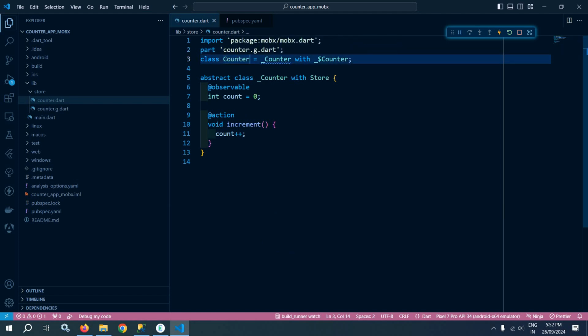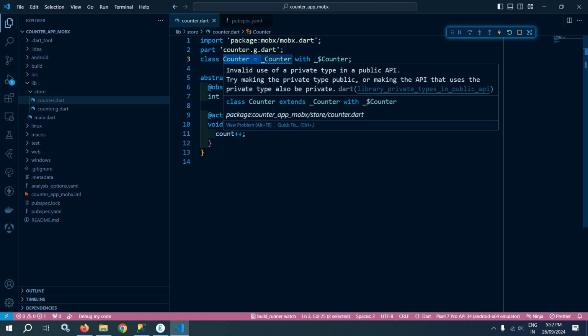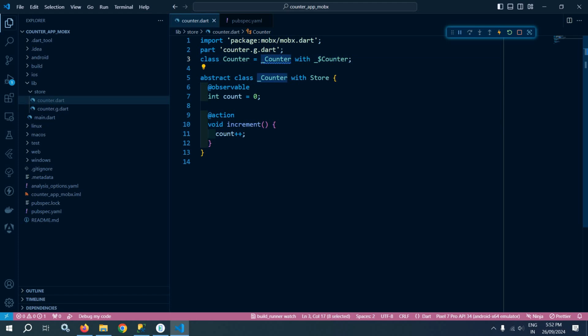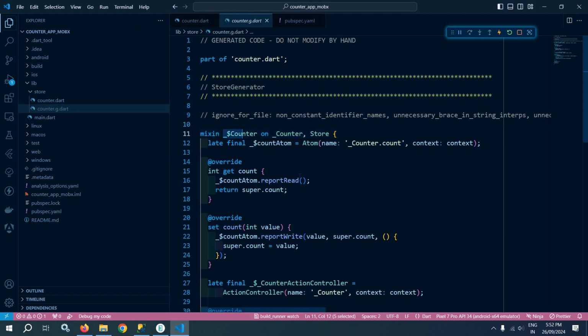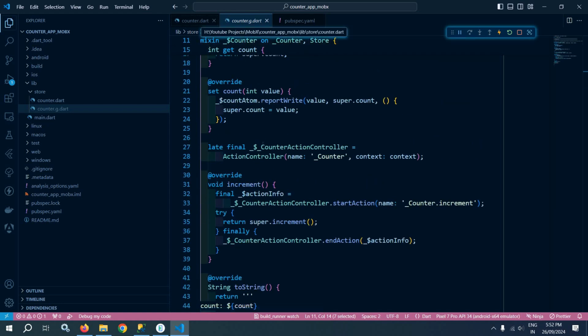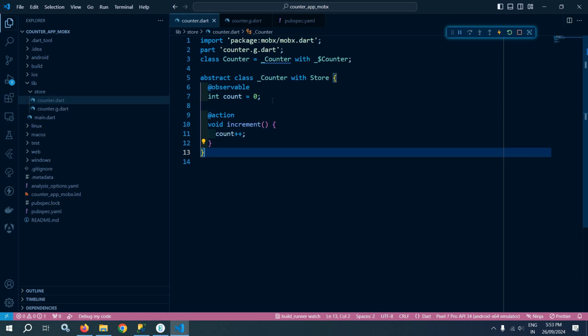Now here this class counter is the final class which we will use in our app. It is a combination of this particular class and this mixin, right? Now here underscore counter is nothing but the class which we have created, where we have written our manual business logic, and this underscore dollar counter is the mixin which contains the reactive behavior which is generated by MobX. If I go to counter.g.dart, then you can see here that this is nothing but the mixin where all the code has been written, right? Now here you can see that we have used the two pillars of MobX, that is observable and action.